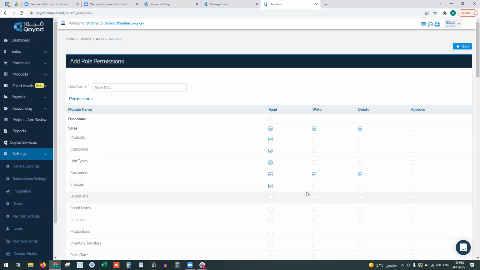For example, the invoices, we will give him only read and write, but the delete would be for the sales manager. Quotation as well, we can give him read and write. Even if we give the user the ability to delete, if you registered an e-invoice, it's not allowed to delete any invoice or credit note.